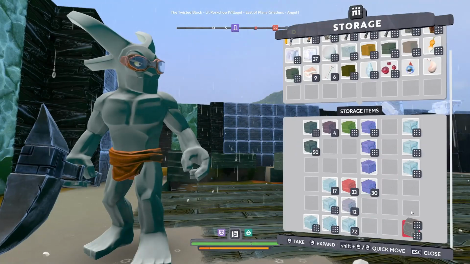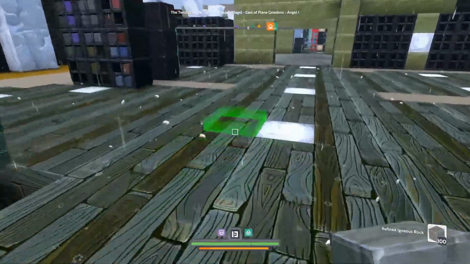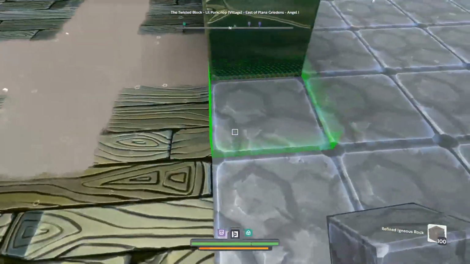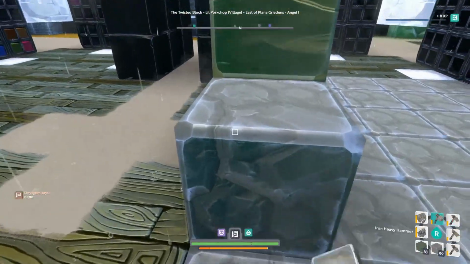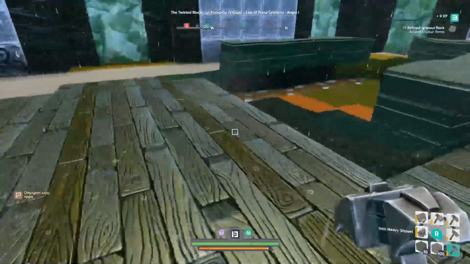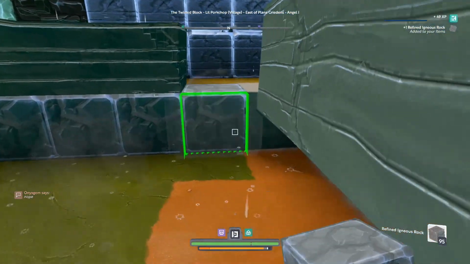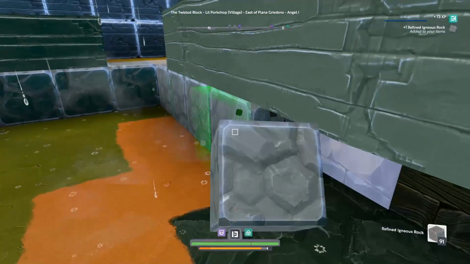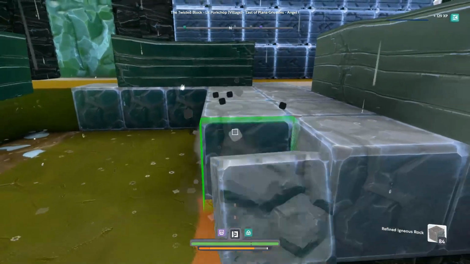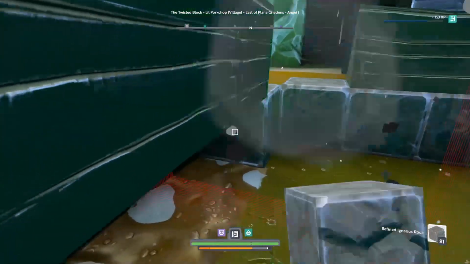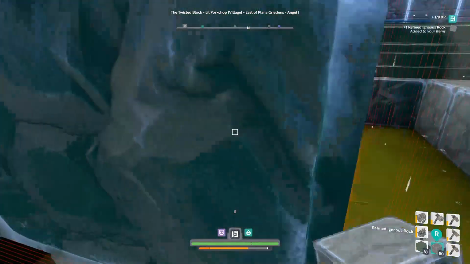Let me find my materials I want to build with. And I gotta remember how I placed this. Okay. So this is going to be our temporary floor, until I can get some bricks made up.